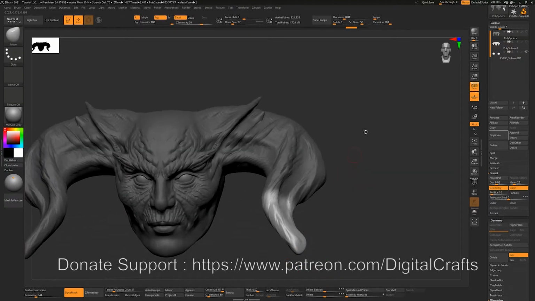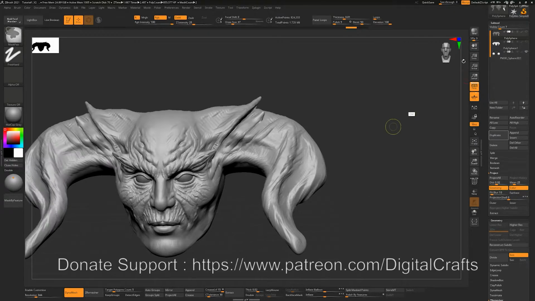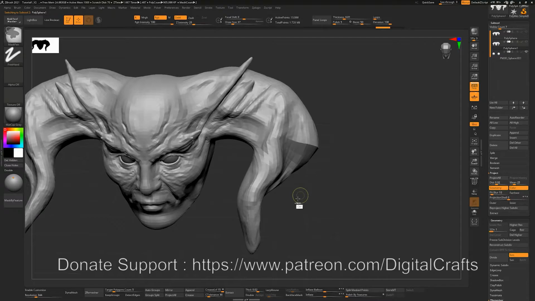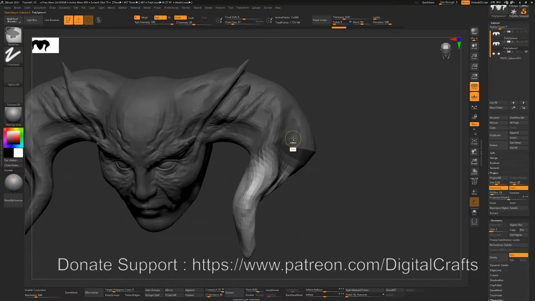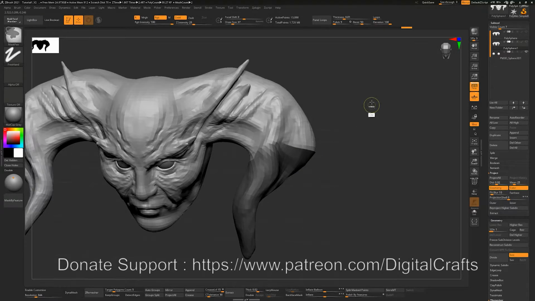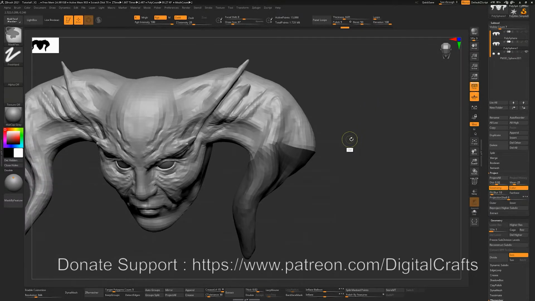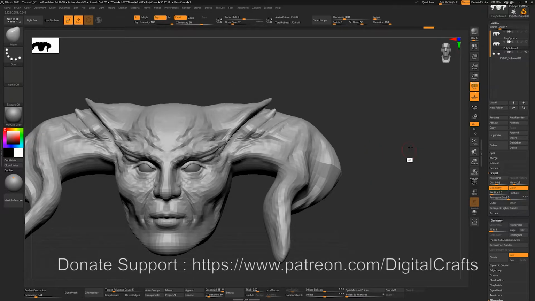So I was blurring my mask by control clicking on the mask. For example, here, control clicking will blur the mask and alt clicking will sharpen the mask on the mesh. If you control click here on the background, it will just invert the mask. So masking is very important, as I told you in the first video.